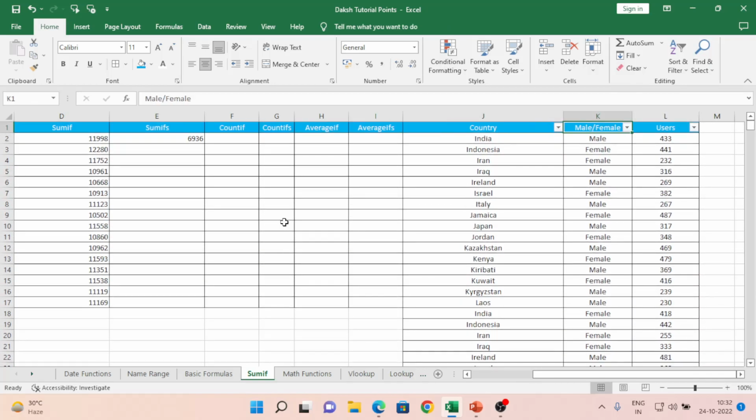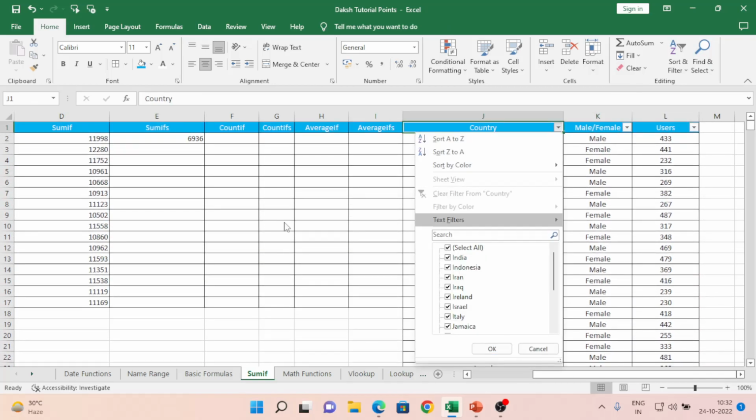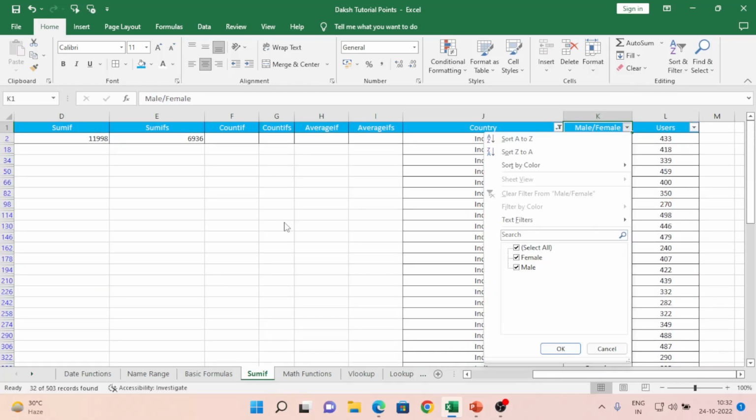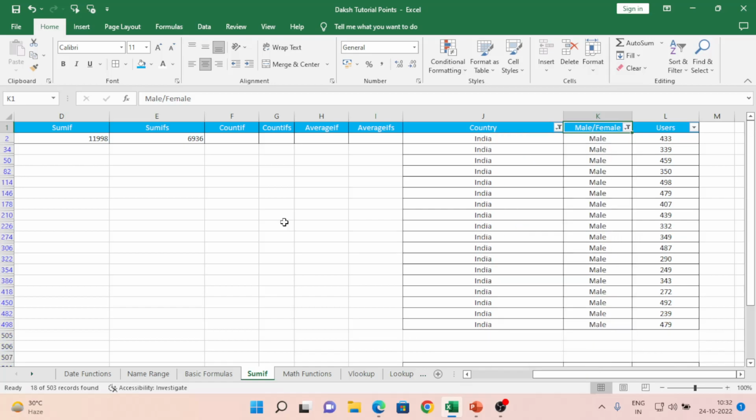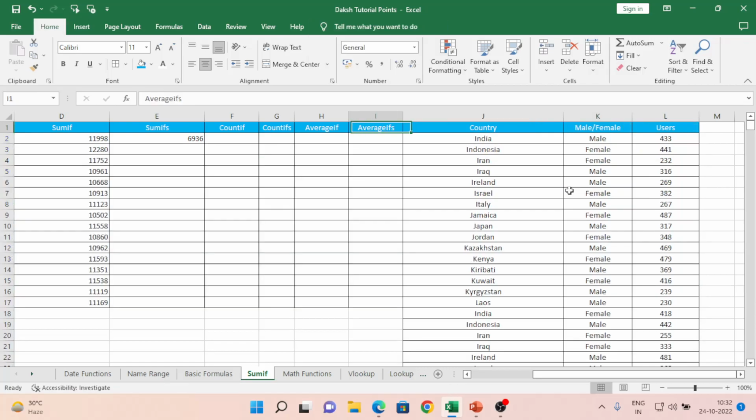Let me apply a filter. I'll select country as India and then select male, and I'll do the sum. And if you observe, here we have 6,936 as our sum, and here also we have the sum. So this is the way we can apply multiple criteria.